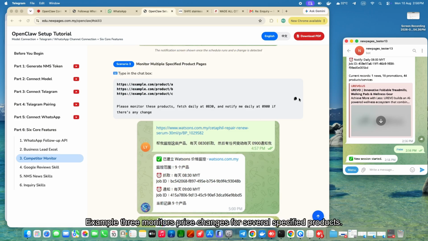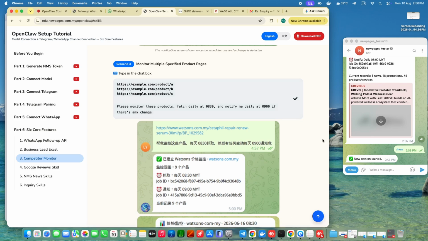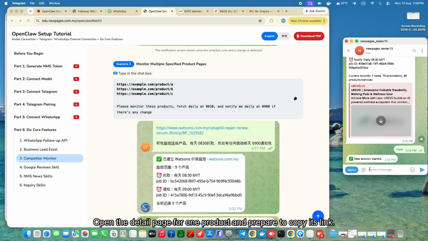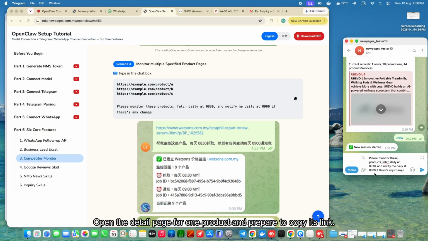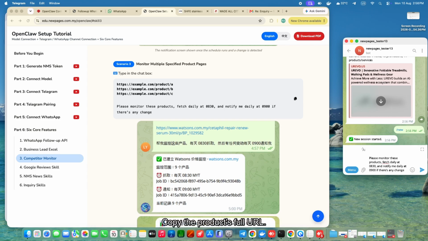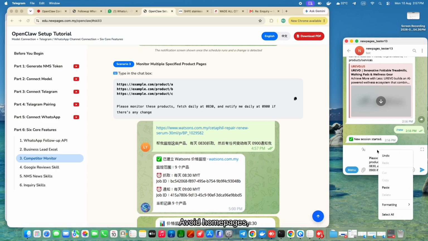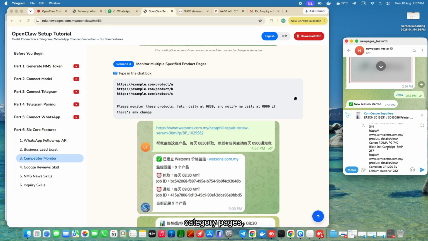Example 3 monitors price changes for several specified products. Open the detail page for one product and prepare to copy its link. Copy the product's full URL. Avoid home pages, category pages, and search results.